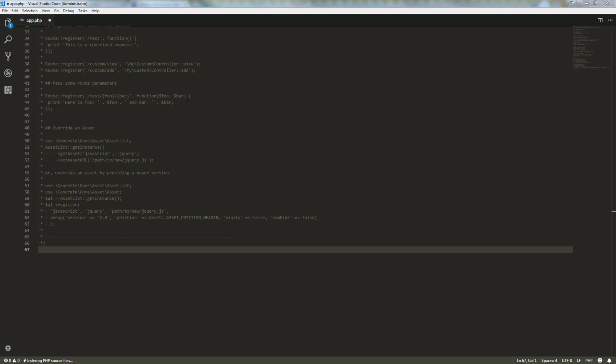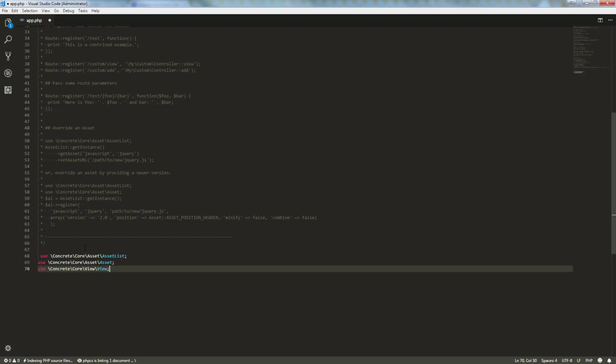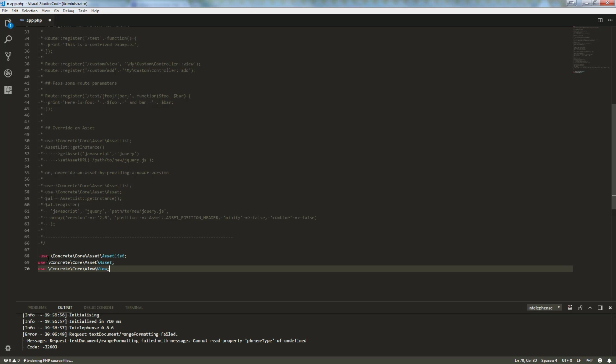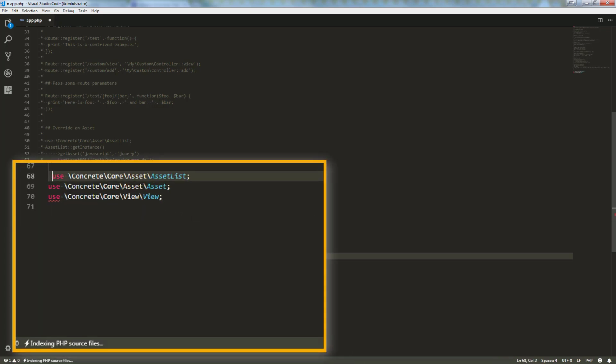So how does that work? Very simply, we are going to use some assets that we need here. We need to write this. I'm going to need this asset list, which is a tool that Concrete5 gave us to use. Asset and view.